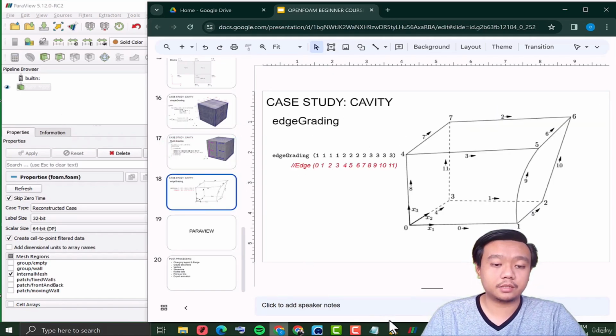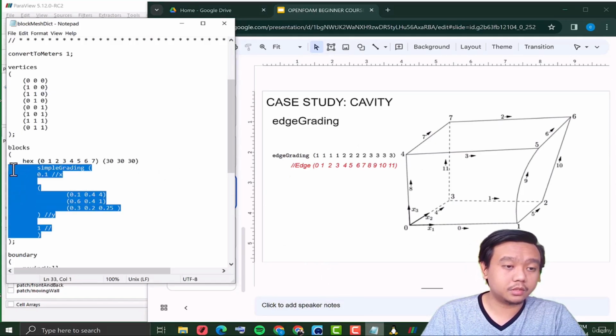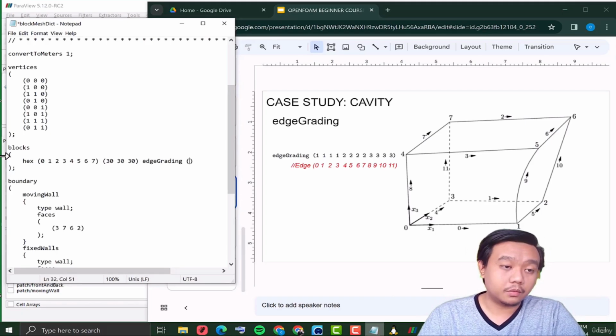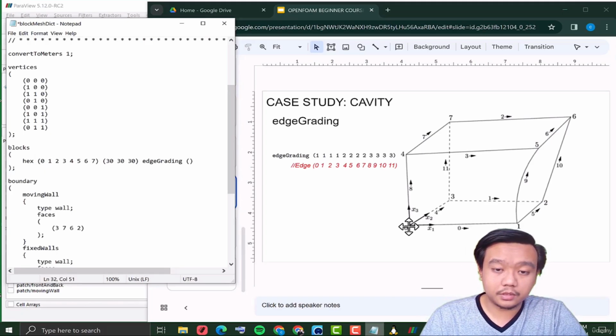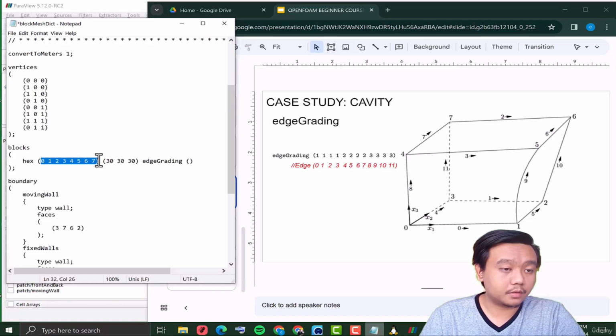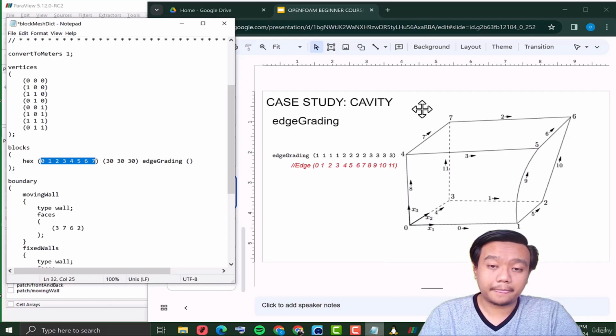Okay, then the last thing that I want to show is the edge grading. Edge grading is a little bit different from the simple grading, so we don't need these values. Edge grading. So we have edge 0, 1. This line is called edge 0. Then 1, 2, and so on and so forth. Just follow this rule. We will have 8 edges here because we have a cube.